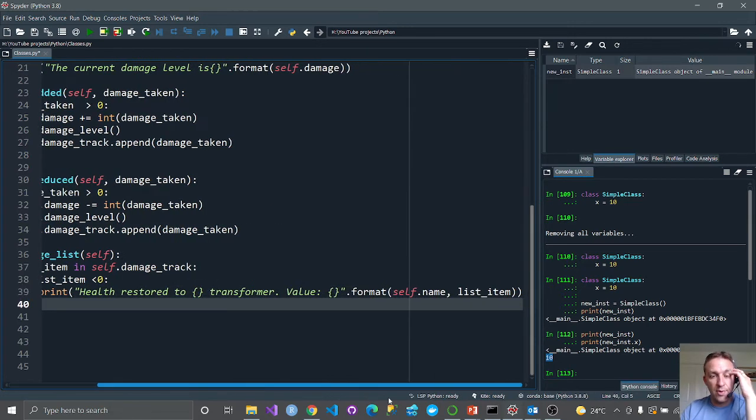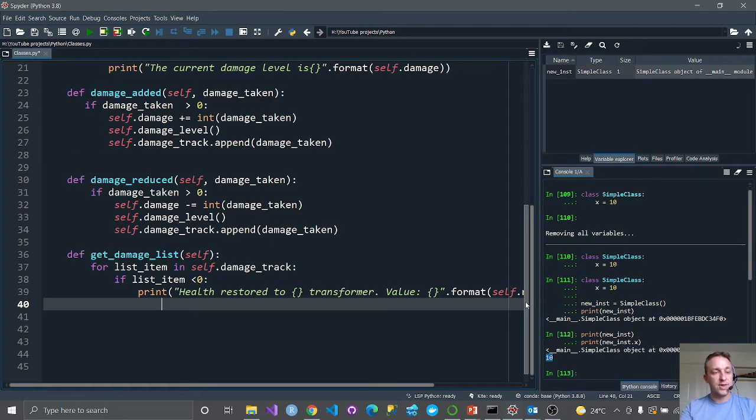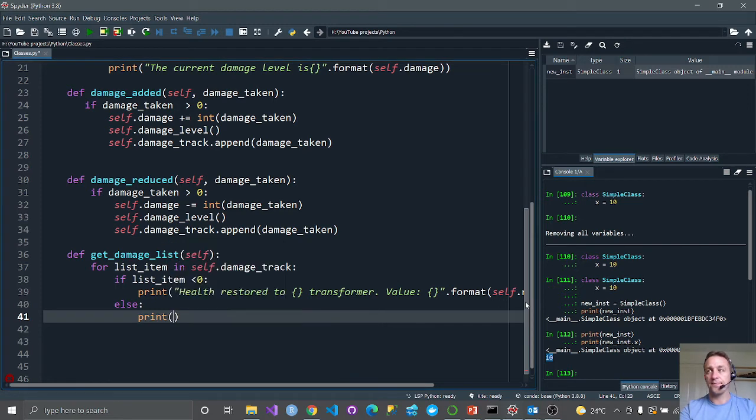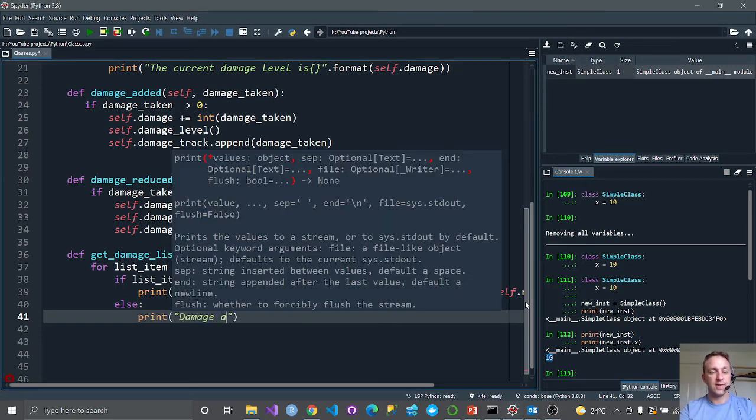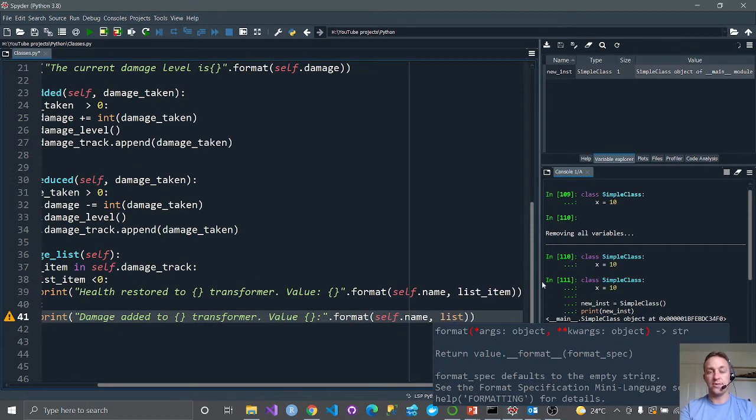I'm going to put an else wrapper on this after we've learned about conditional statements in one of the previous tutorials. Again, please reference that if you've not looked at the previous tutorials. Print "damage added to transformer value" dot format self name list item.